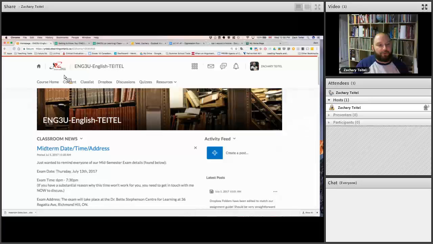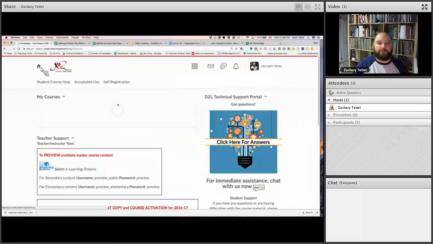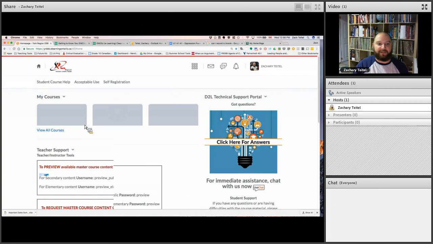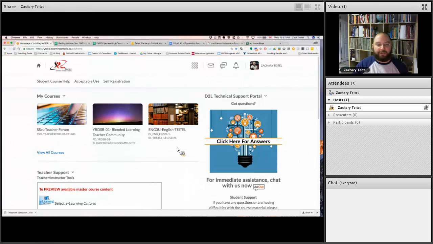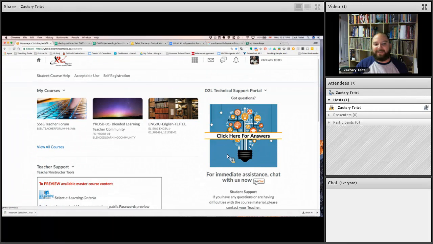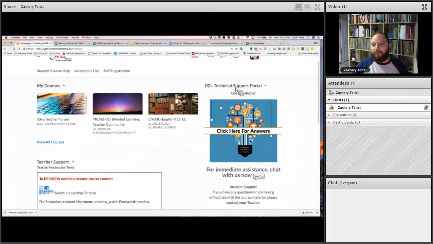Now it is possible, I don't know for sure, that you actually don't come right to the space. It's possible that you end up in a more zoomed out homepage, which is the Desire2Learn homepage, which looks like this. And it might give you a list of your courses, okay? I bring you here for one reason, because obviously you want to click on our class, which is easy to recognize. It's our course code, ENG3U, English, the course name, and then there's your teacher's name, my name, title. But one thing that's useful in this page here is that you can see D2L technical support.